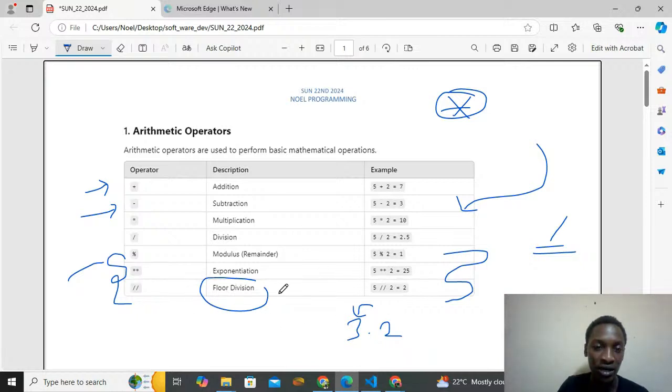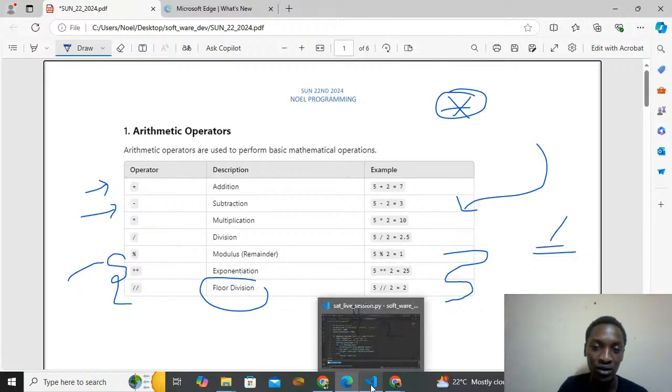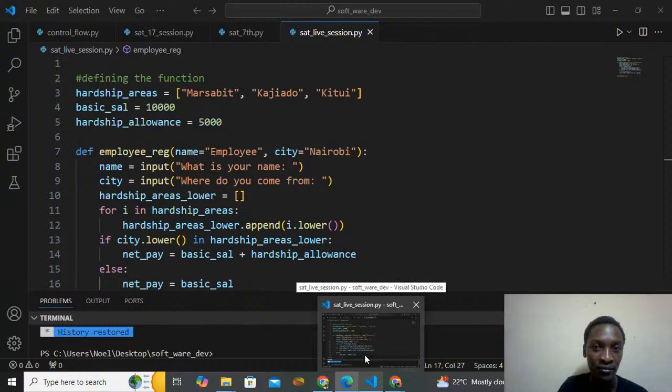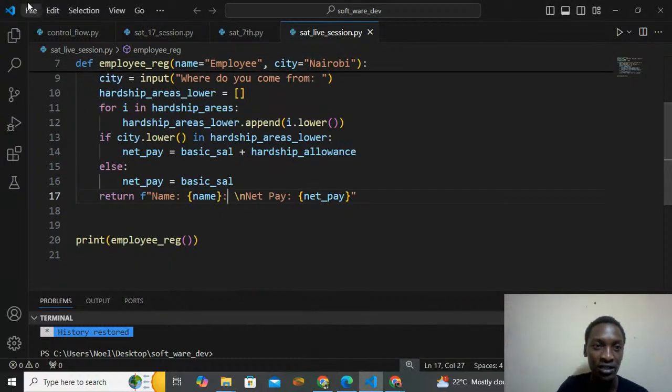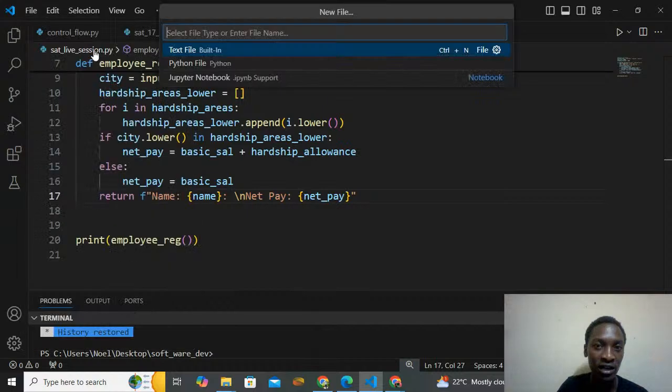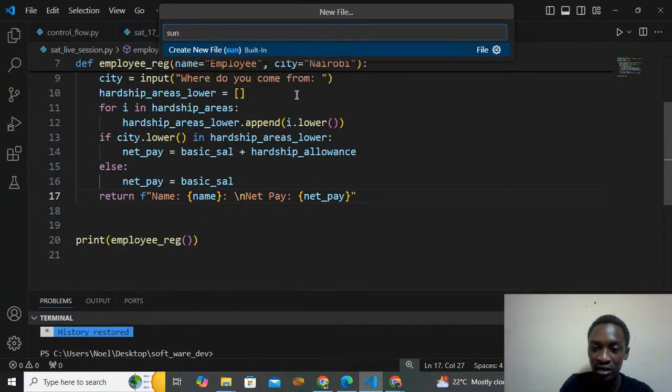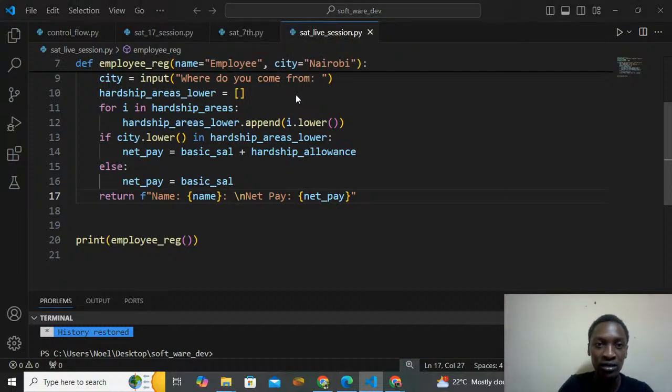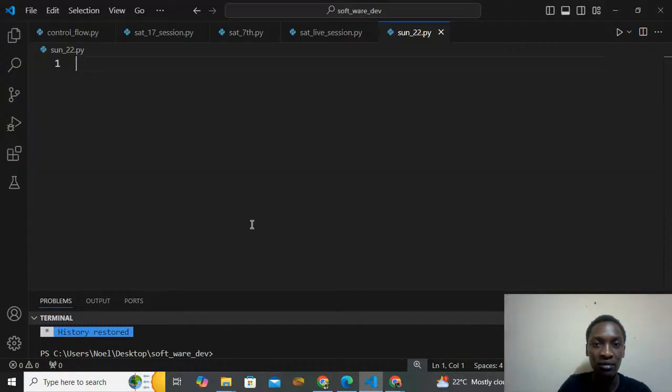So maybe we can just have a look, especially at the last three, because I know you are much familiar with most of them. So this is what we were using yesterday. Let me create another file and call it Sunday 22nd .py. Remember, Python files end with .py. So if you want to do addition, because we've learned functions, we are going to be using functions here.